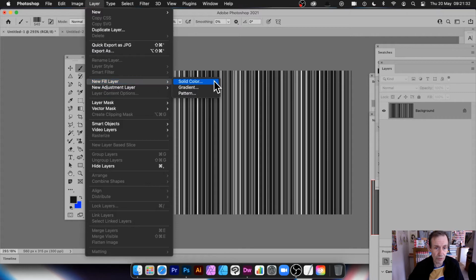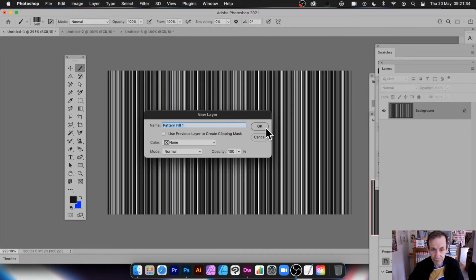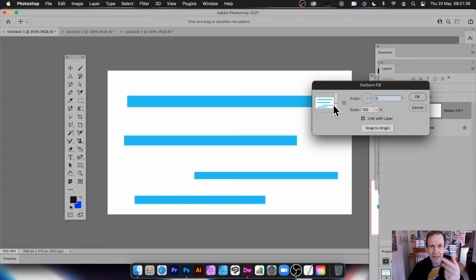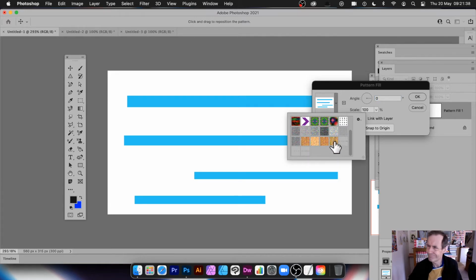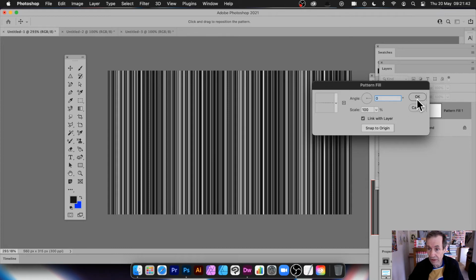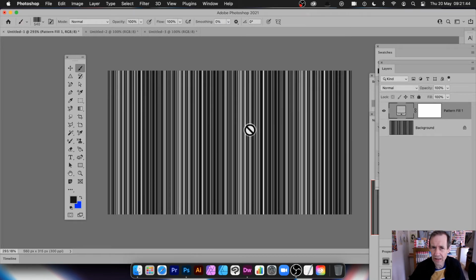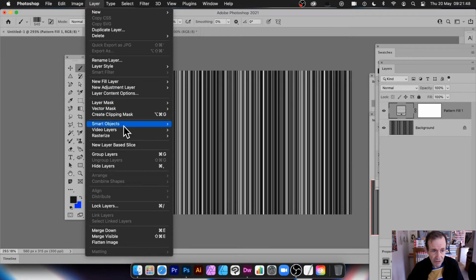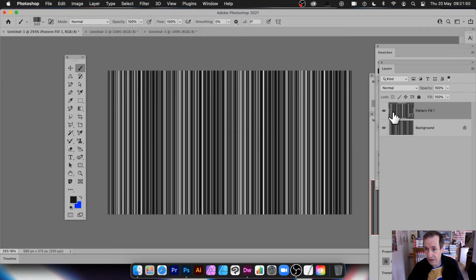So Layer, New Fill Layer, Pattern, click OK. And again, it goes back to the old one, right at the top. Very strange. There's the design there, and you can see that can be moved around. Now, of course, you can't apply effects directly to that, but you can go to Layer, Smart Objects, Convert to Smart Object. So that's a smart object now. You see that over here in Layers. What you can do, you can apply effects to that.